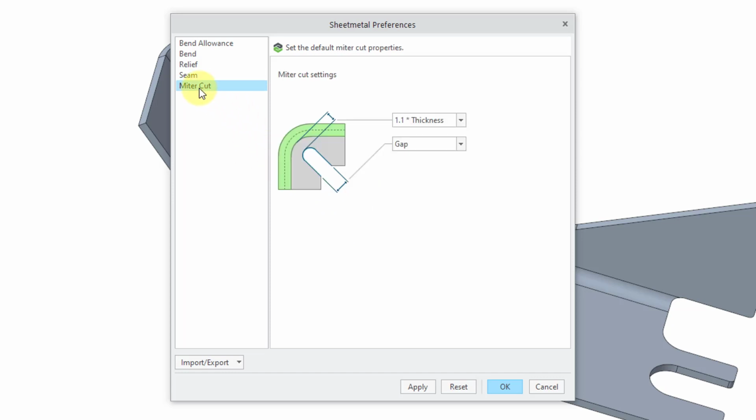And the last choice that we have in here is the miter cut. And there you can see the default miter cut settings for the offset from the bend and also the width in here. So you can configure all these different preferences for this particular part.